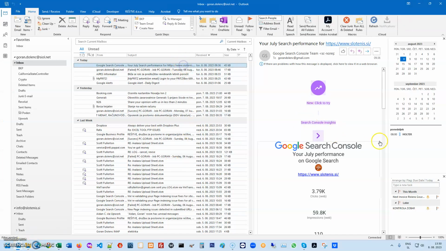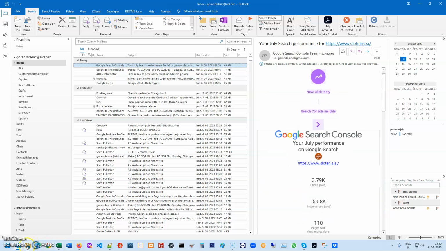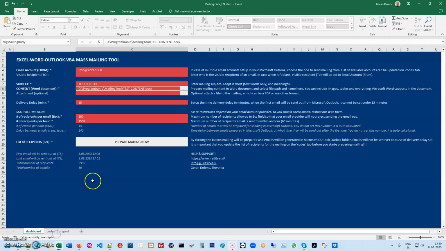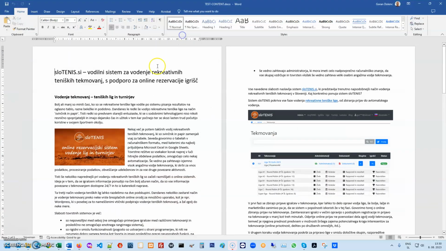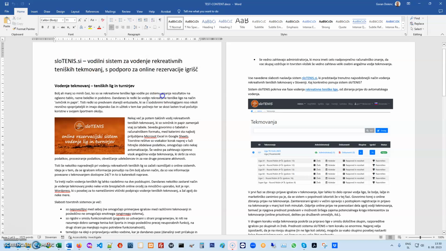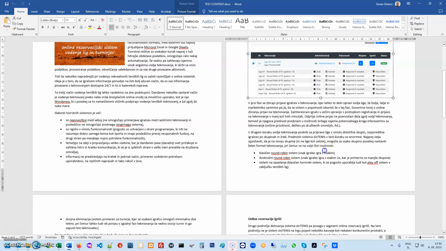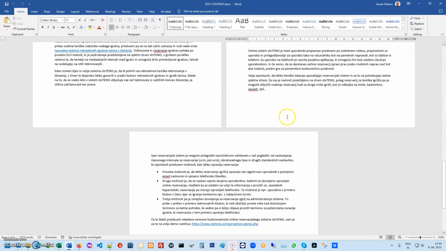In this case, for example, this is the content that you can see in the preview here, and the content of the email is something that you can set in a Word document. Let me open one test content for you here. Let me show it to you. For example, this is a classic, typical Word document. You can put in some headers, you can format it as you want, you can put some images in it, you can put some tables in it, and so on.